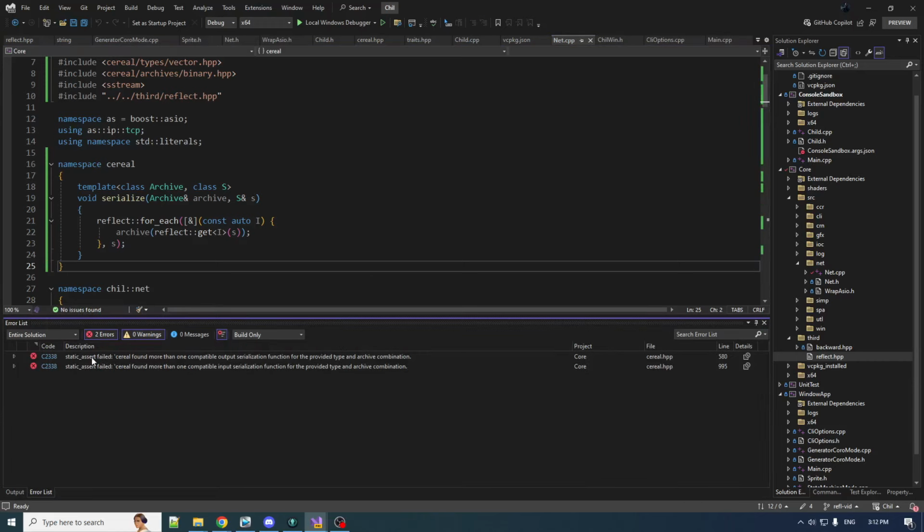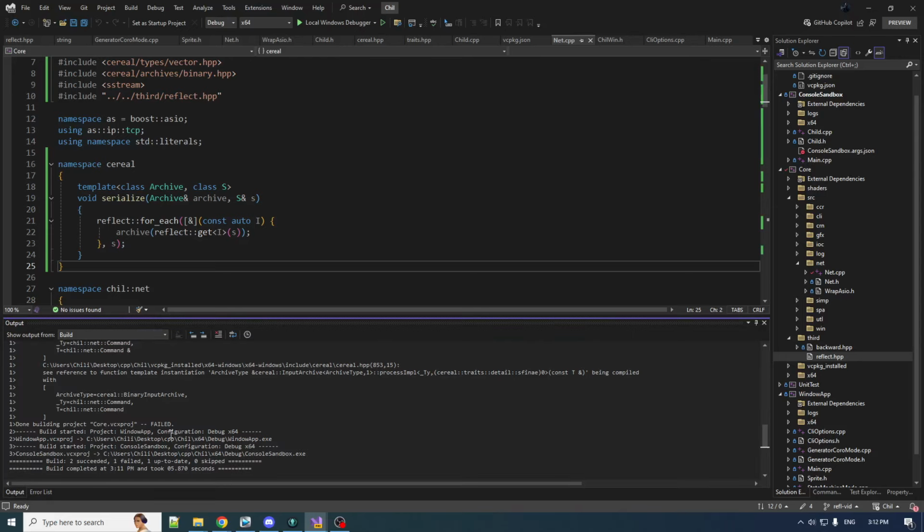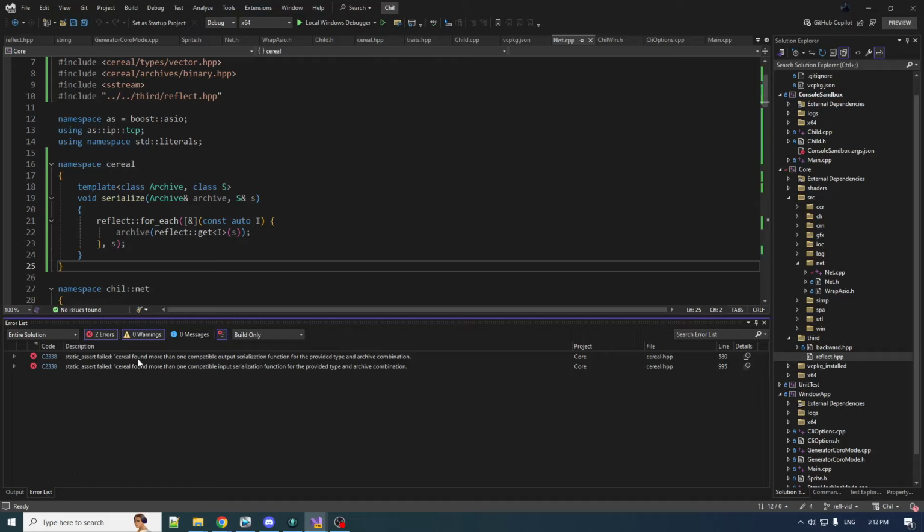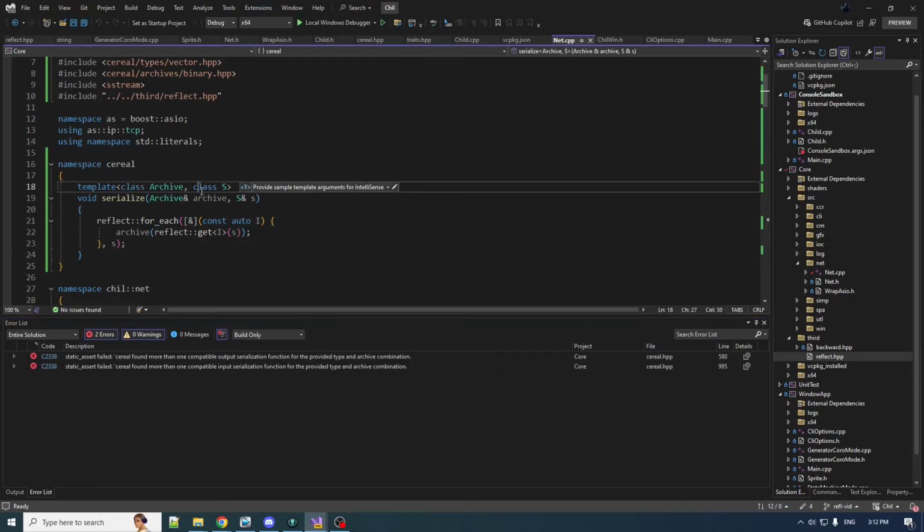Serial is throwing a static assert, and it's saying, no dog. The problem is now I found more than one compatible function for the provided type and archive combination. So basically, it's finding multiple implementations for a single type to be serialized, which makes sense. It provides a bunch of ones out of the box, so those will match, plus our unconstrained template will also match. You found two matches. That's not good. That's ambiguous.